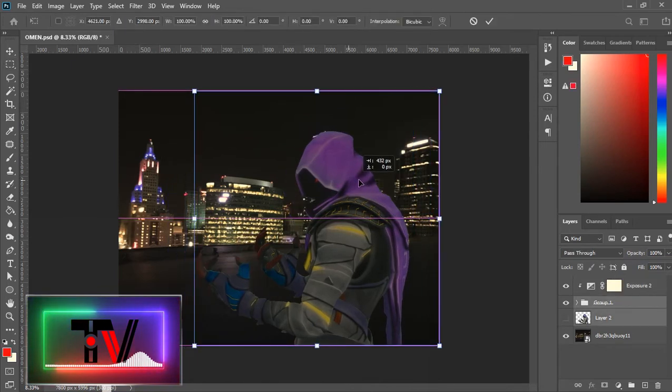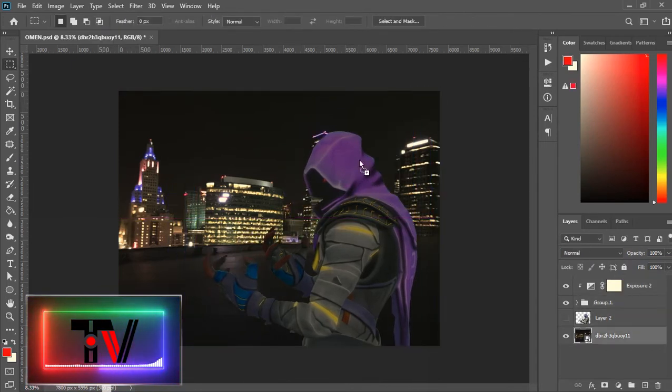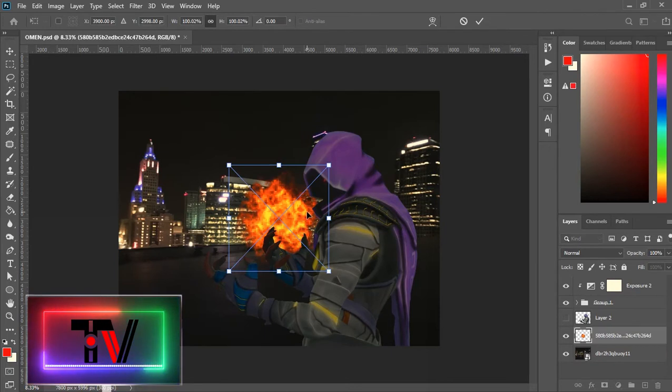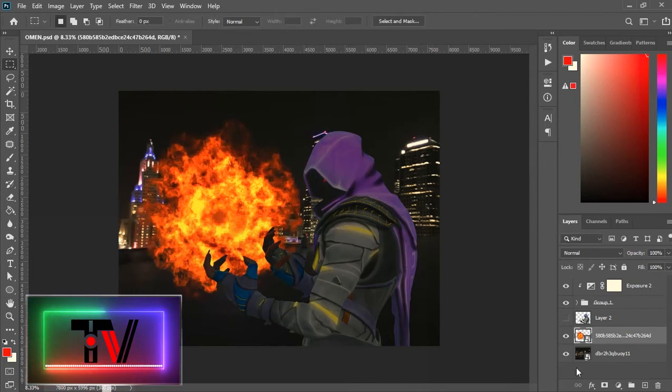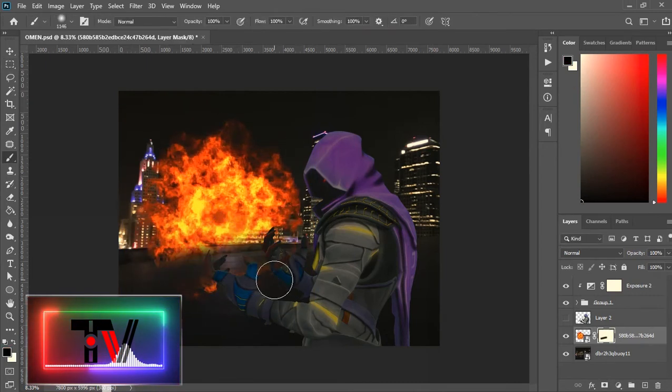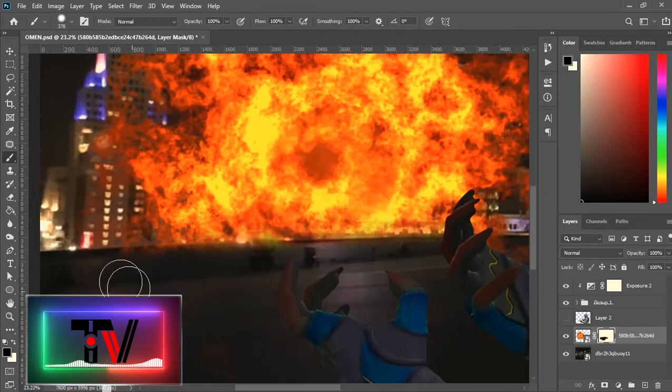Now let's move Omen on the right side. And now let's add some explosion. And yeah, it looks like it exploded on his hands. But I decided to place the explosion below the building. Of course, we need to mask to delete the excess part to make it more realistic. You know, just to convince our eyes that something just exploded down below.